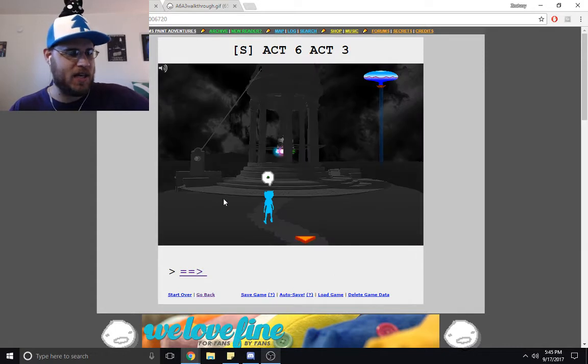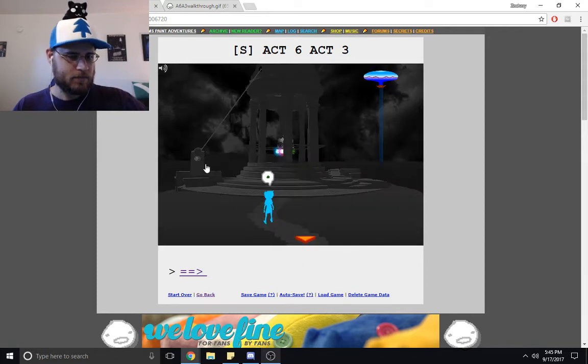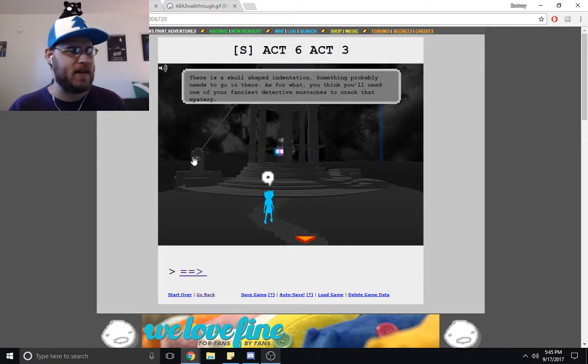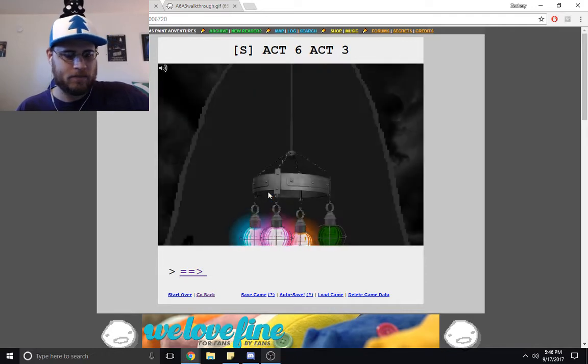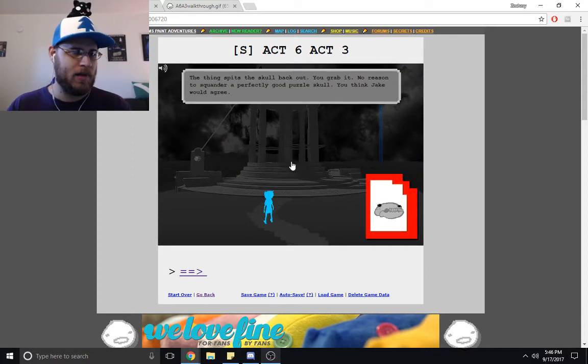Oh yeah, people were saying earlier that this might have been the first time that somebody compared Breath of the Wild to Homestuck, and the thing I have observed is that it's four lanterns suspended from the tower. They are very bright, but the green one is burnt out. It does not appear to be a way to light it. So it's actually pretty easy to rework Breath of the Wild into the Homestuck format, because Link can be the Knight of Breath. He's even wearing the light blue, which is kind of the breath color. Hyrule is then the land, although we never did settle on a good land to call it. The land of X and Y, I don't know.